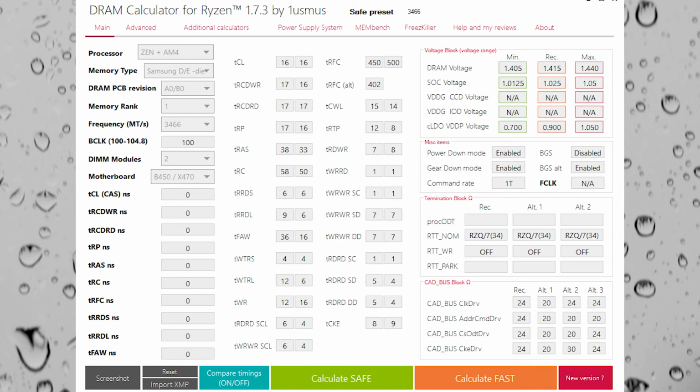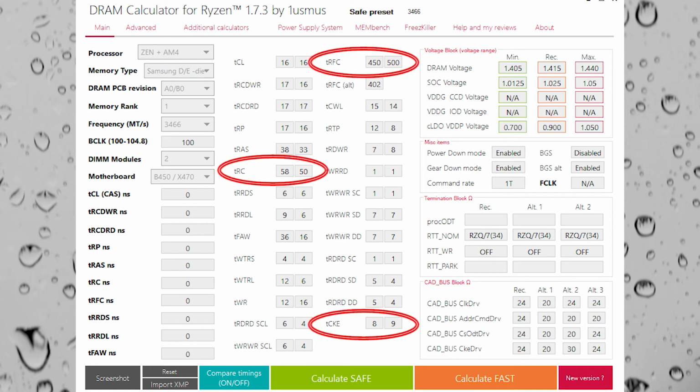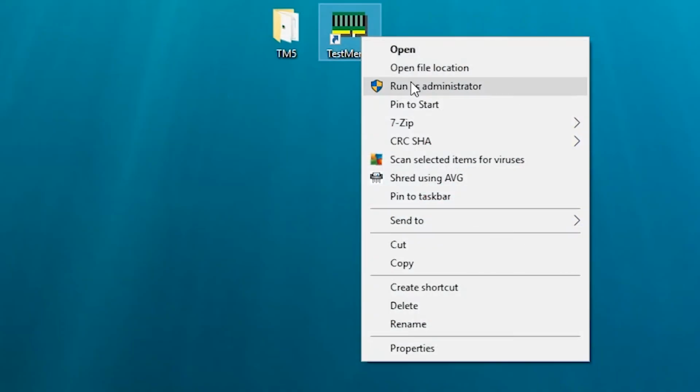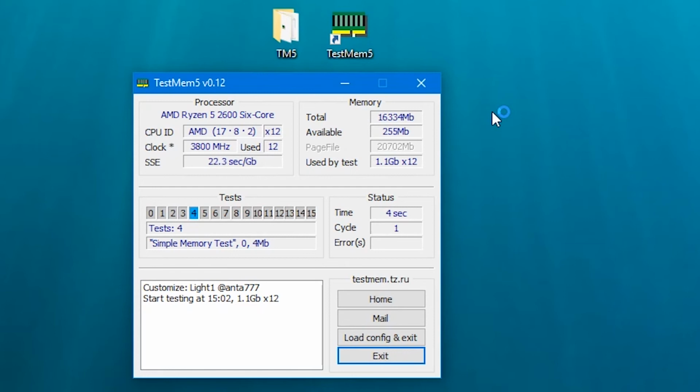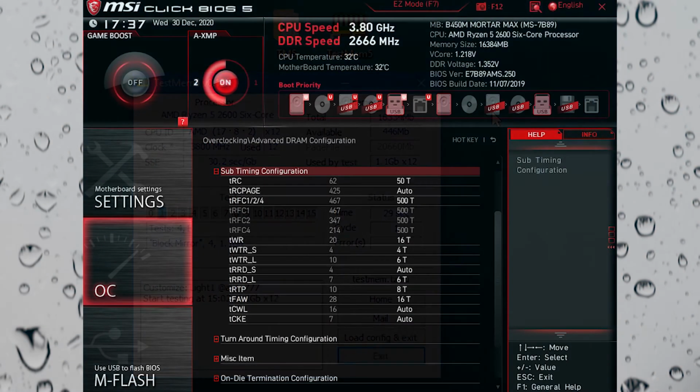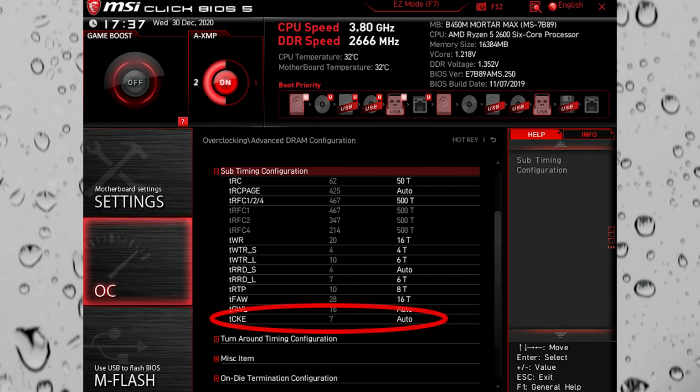So I would recommend to determine these 3, RC, RFC and CKE, separately, one at a time. After each change of timings, you need to reboot your PC and test it for stability with the help of TestMem5. First, try to tune majority of sub-timings, then tune RC and RFC separately. The last timing, called CKE, is quite tricky as well. I decided to leave it at the stock auto value, but your mileage may vary, so try different values if you want. For example, 4 or 2.